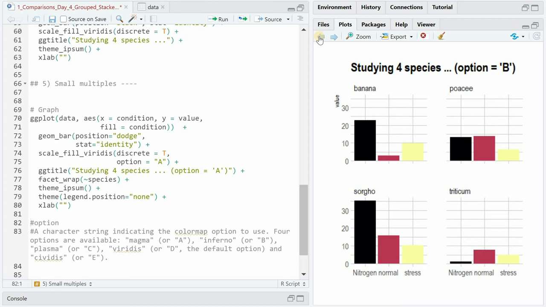Option A, B, C, D, and E, the one that we used.